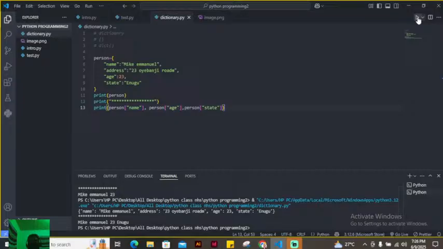Now, the question is this: we have looked at how we assess the value of our dictionary using the key. How do you assess all items? Because there are methods that are applicable to this particular dictionary. For example, we said a dictionary is mutable, it means that we can change items inside the dictionary, isn't it?